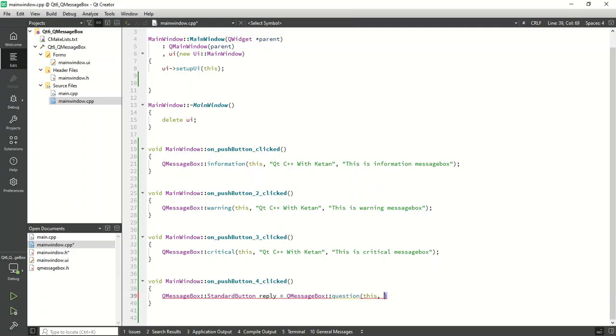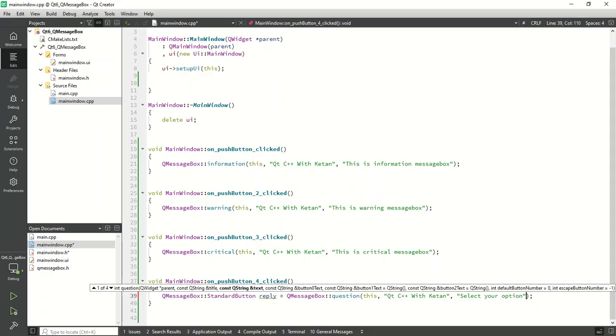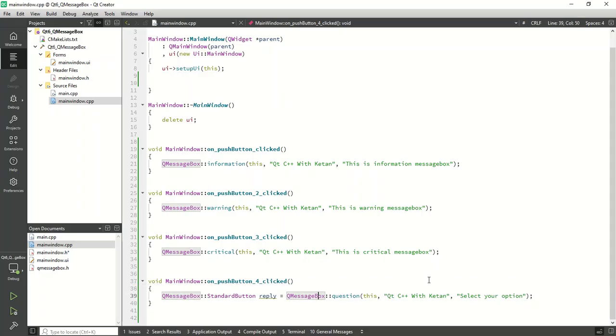This is your parent, with a kitten, and you can ask a question: select your option. So here you have to provide the buttons. By default, the buttons for the question are yes and no. Here you can simply check the condition.